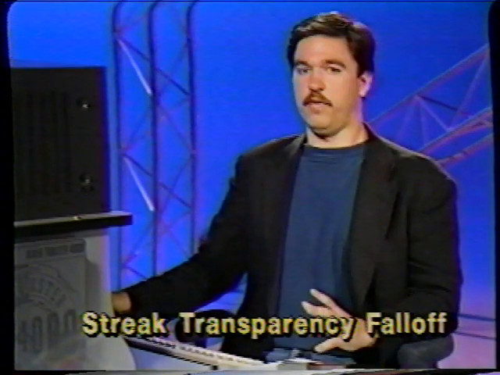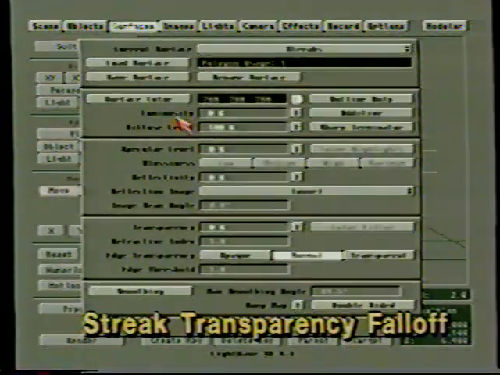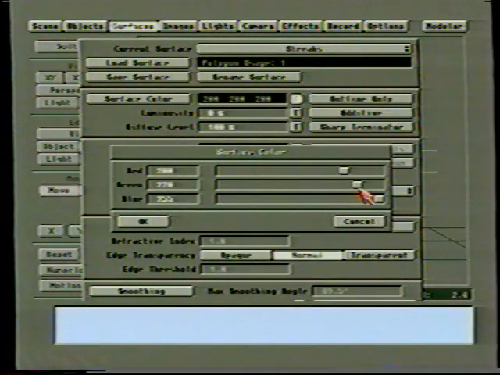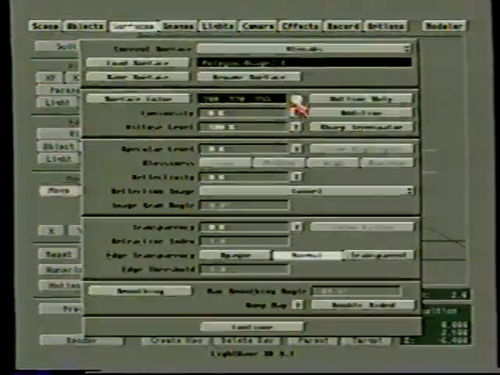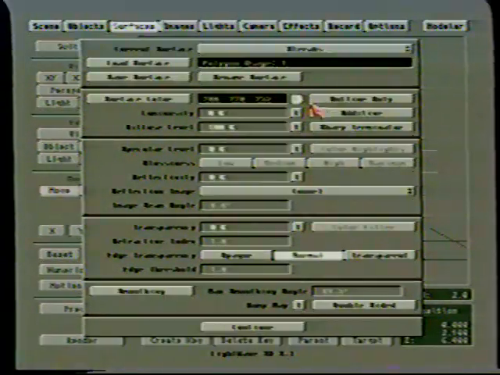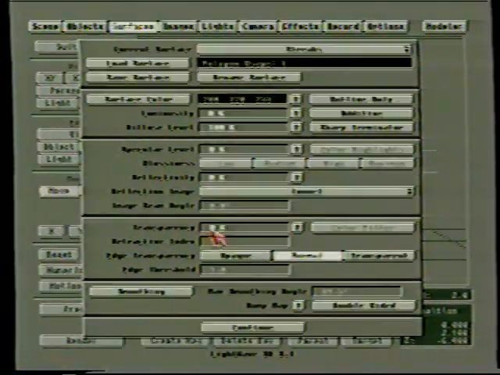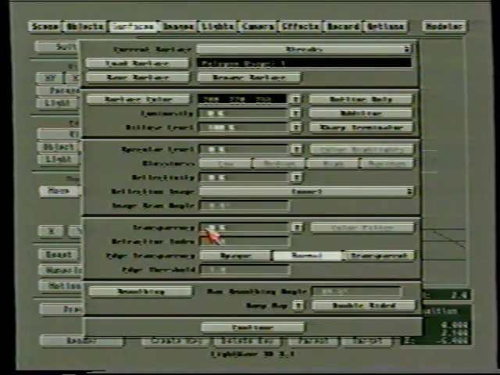Okay, so now that we have refreshed our memory on how texture fall off works, we're going to use that same exact principles for transparency fall off. So we're going to go back into surfaces, and we want our streak color to be sort of a light blue. We're going to turn off this texture, this white to blue fall off. And now we're going to go down into transparency. Right now our transparency is set to 0%.